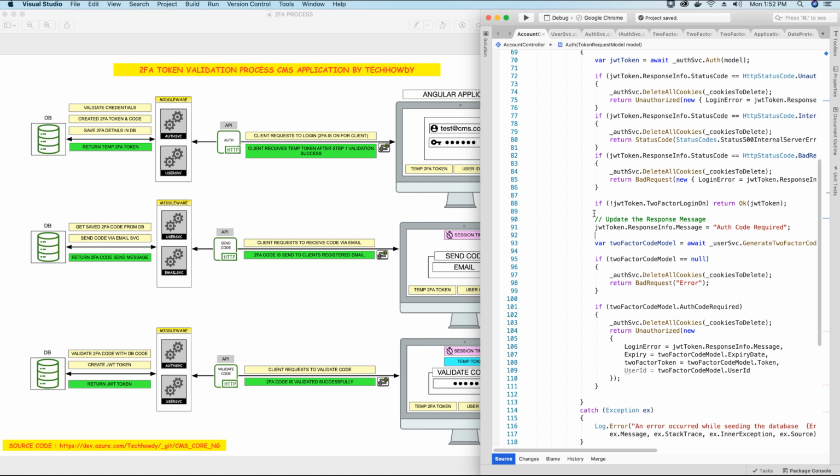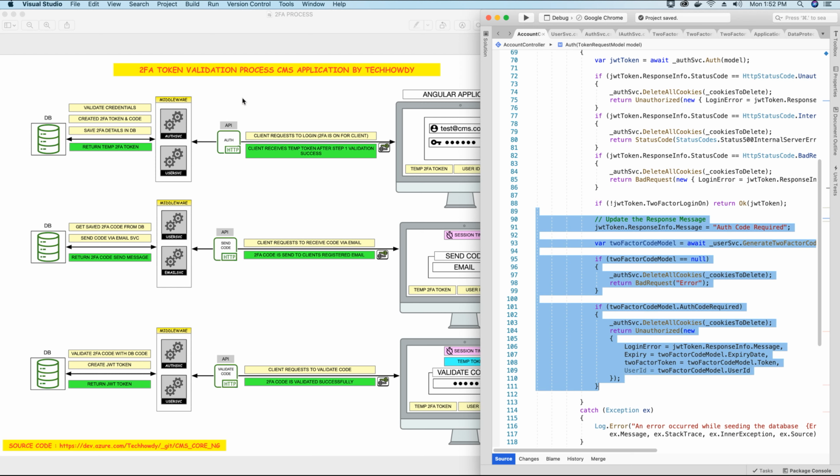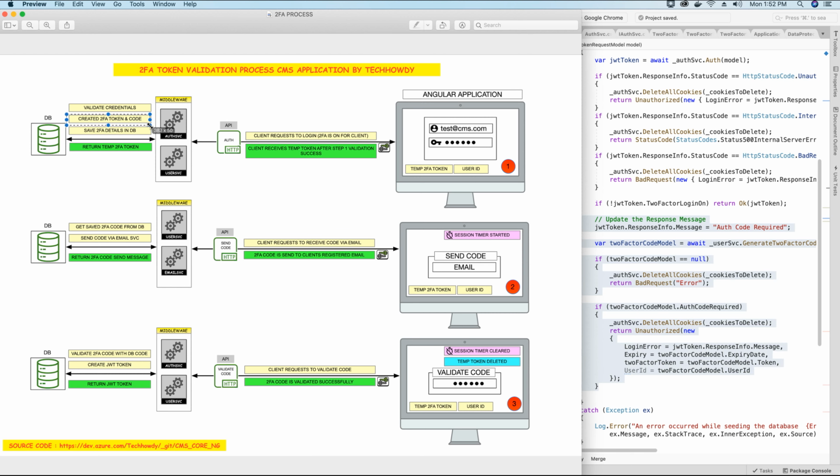Therefore, to start the second step of authentication, we will first issue a temporary two-factor token to the user instead of the actual JWT token. So we will save this temporary two-factor token, the two-factor code that we have generated for the user, and all other details related to the two-factor authentication, which is step 2 of the authentication, in the database, so that later we can validate the values against the database stored values. Once we store the data in the new table that we have created, we will return this temporary two-factor token back to the client.